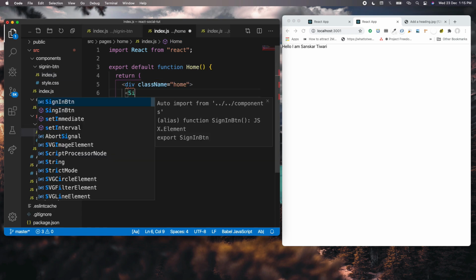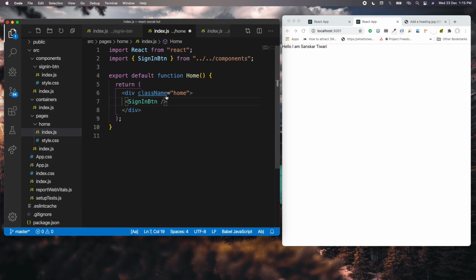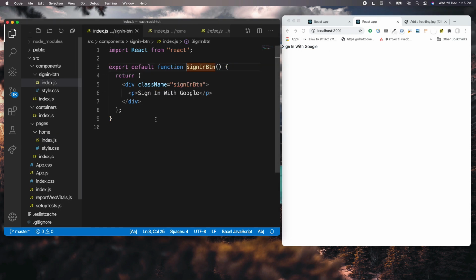And let's give it a try. So sign in button. So you can see I can directly import it from components, not from the sign in button folder. So I'll just do that. Okay, so now I have the sign in button. If I reload, you can see we have the sign in with Google option, right? This is basically the sign in button.